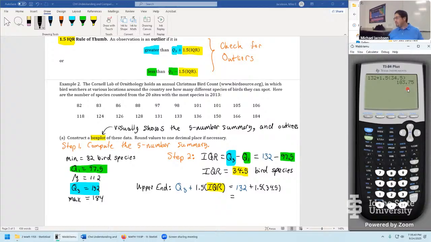183.75 species. Seems like a real number because you can't have 0.75 of a bird species. But just like these numbers here, decimals are allowed. These are just boundary points. This was for the 25th percentile cutoff. And this is just a boundary point for our particular rule of thumb, 183.75 species.